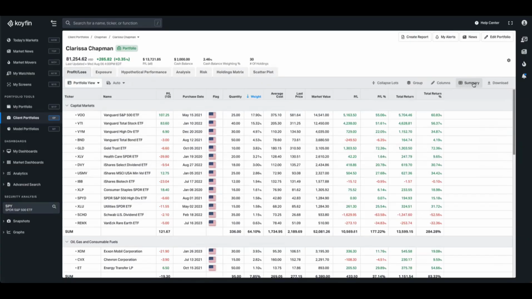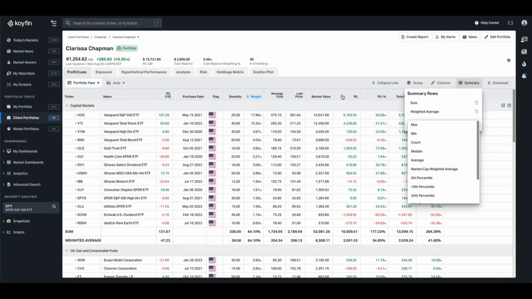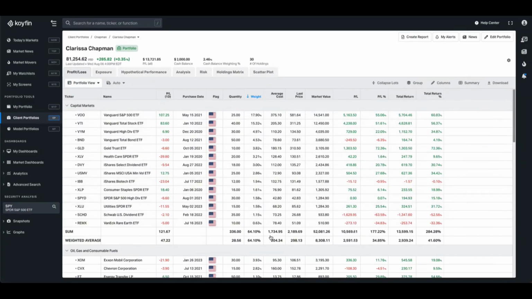We've also introduced summary rows to these tables as well. So right now I have a sum summary row, but if I wanted something like a portfolio weighted average, for example, I could add that to the table, and you'll now see that represented at the bottom of the table as well.